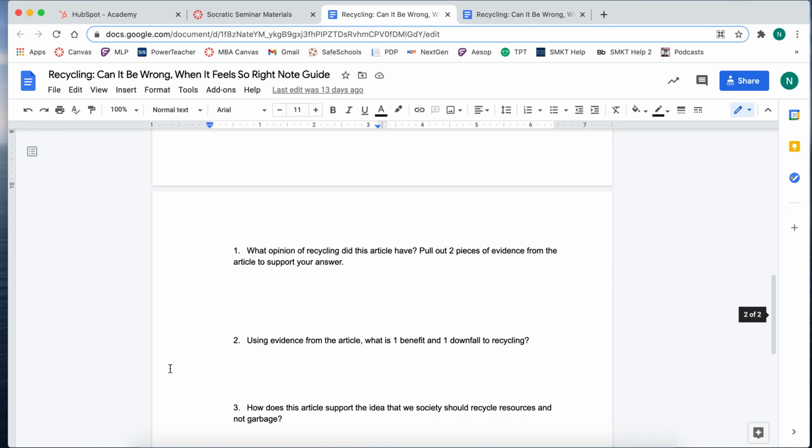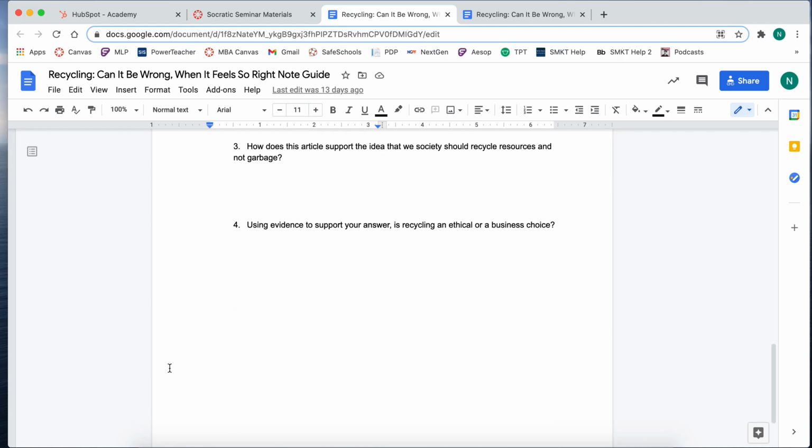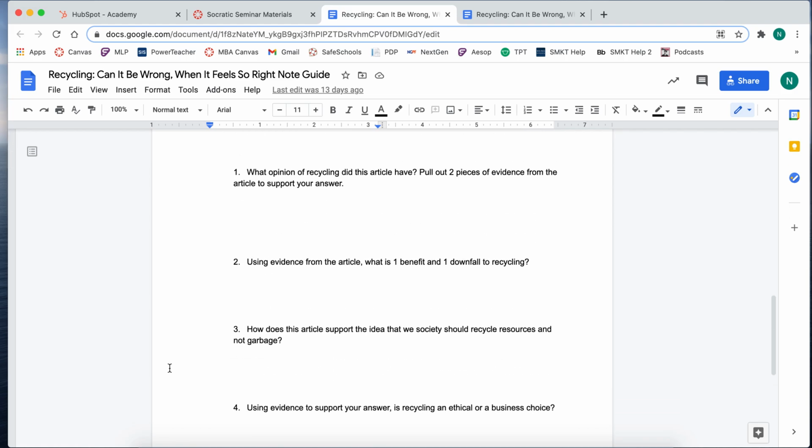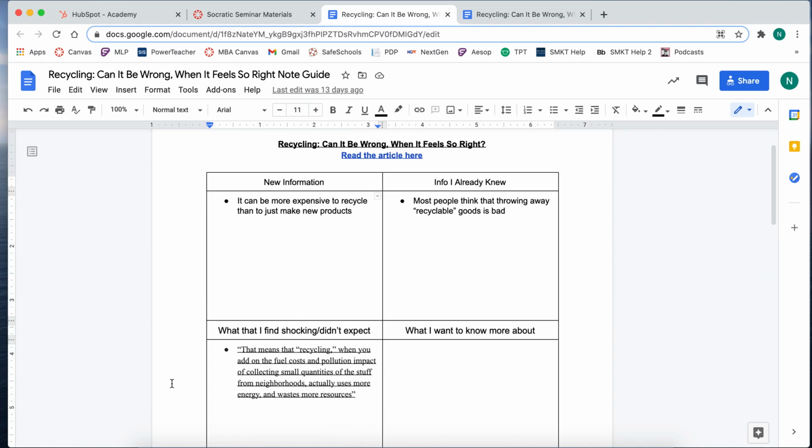And that's what we'll be working on today. And then there are a couple reflection questions that go along with these graphic organizers.